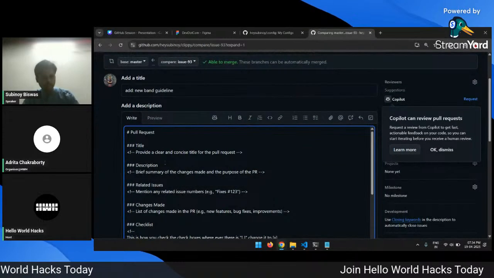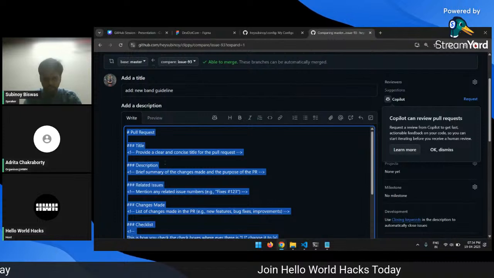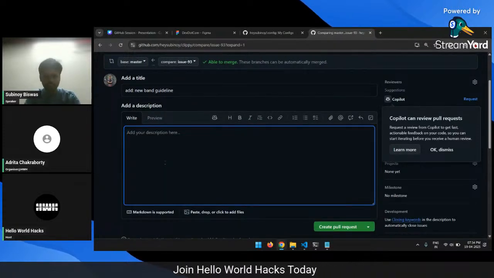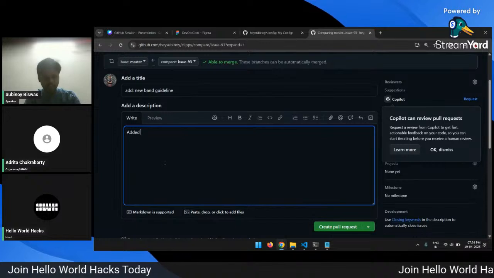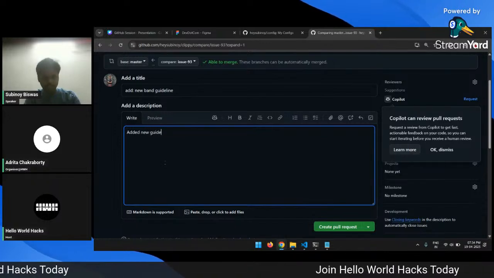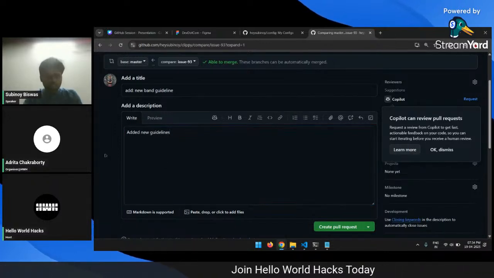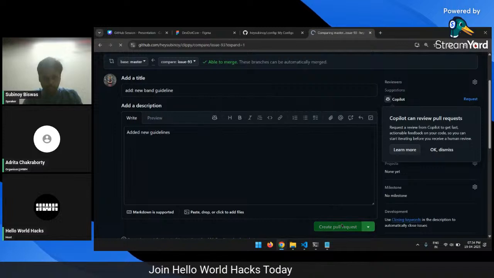And we can also add a description. We are not going to add a description right now for the sake of time. Let's just say added new guidelines. Yeah, and we can create a pull request.